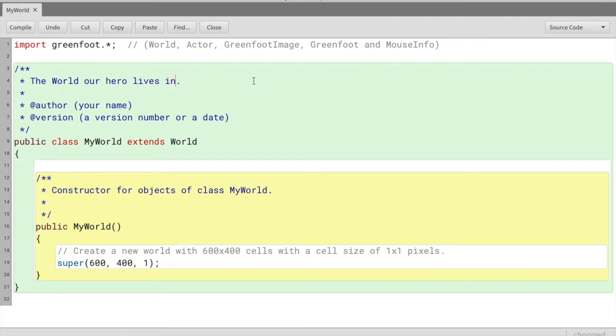We're also going to make sure we have an author name and also a date. Down below this is called a constructor. This is where we define the size of the world, which is 600 pixels wide by 400 pixels tall. And underneath there, we're going to now create our elephant.